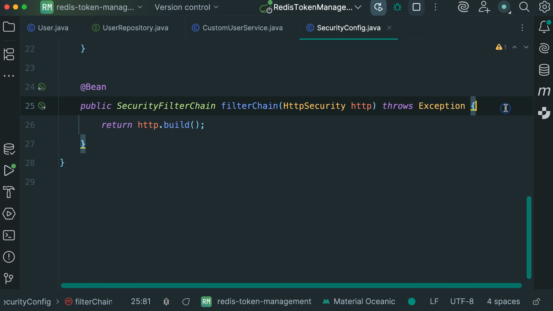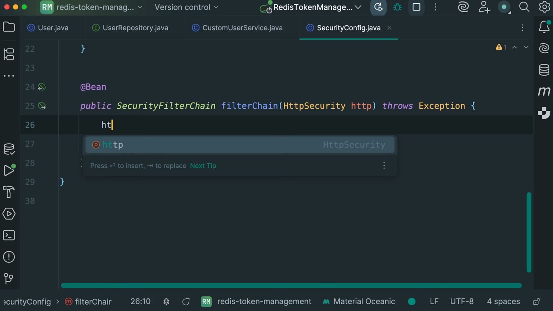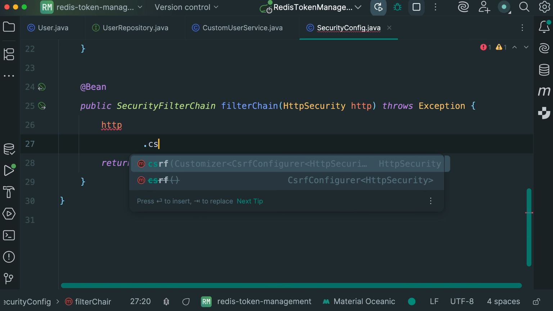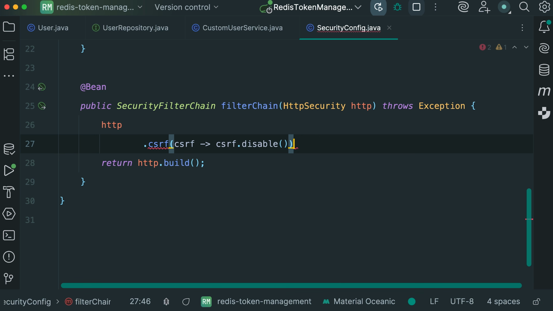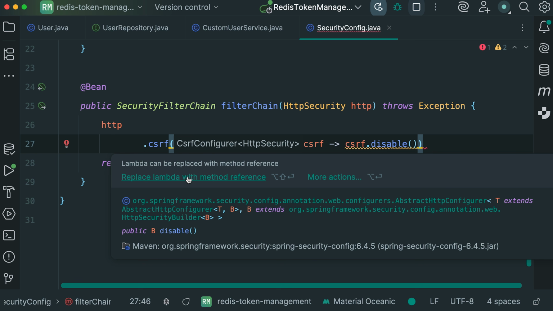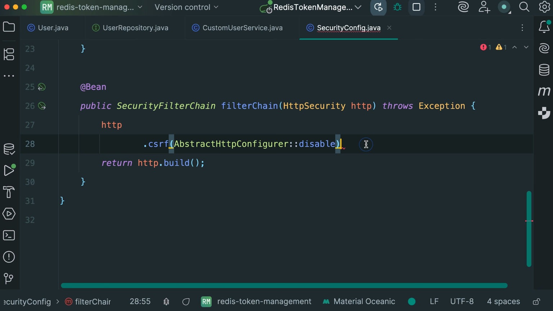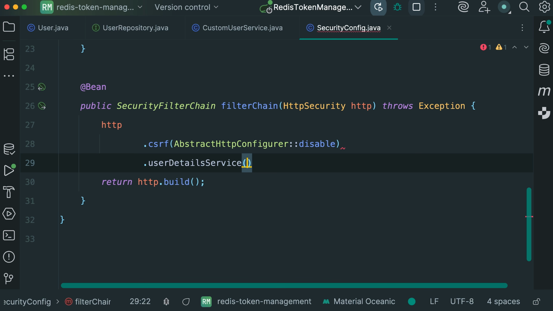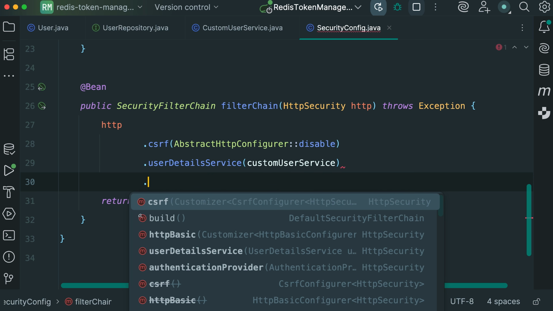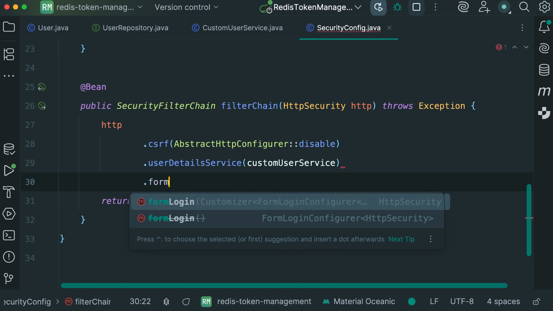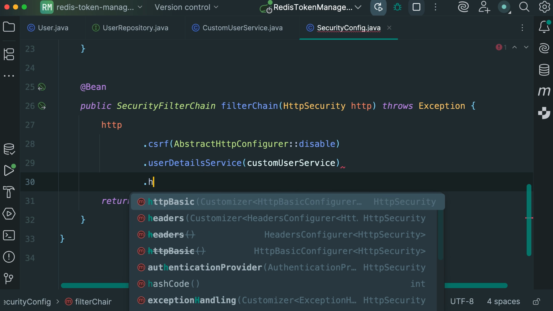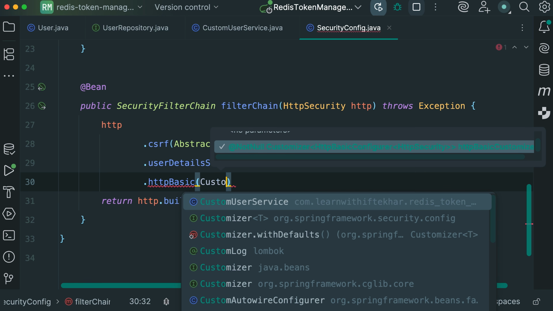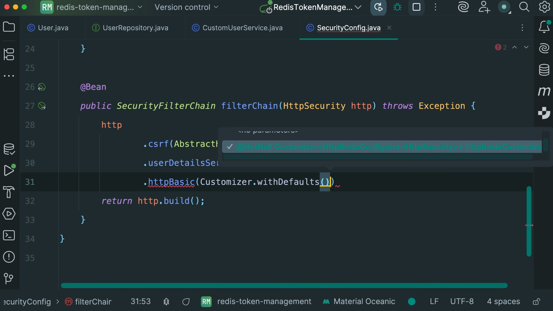Before returning, I am going to configure this HttpSecurity object. http dot. At first, I am going to disable this CSRF protection. My IDE is suggesting some modifications. We can replace this lambda with a method reference. Let's go for it. Then .userDetailsService. Here, provide the user details service that we want to use. In our case, this is the custom user service. And also for the login form, provide formLogin. Not actually form login. I'm going to use httpBasic as this is a REST API, Customizer.withDefaults.